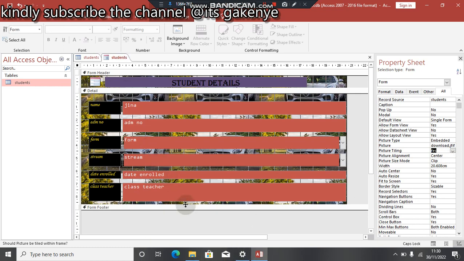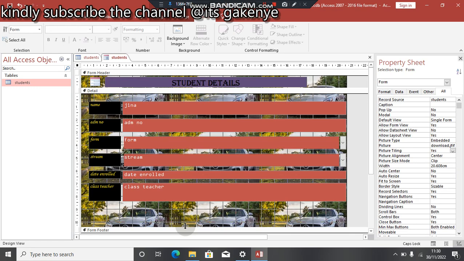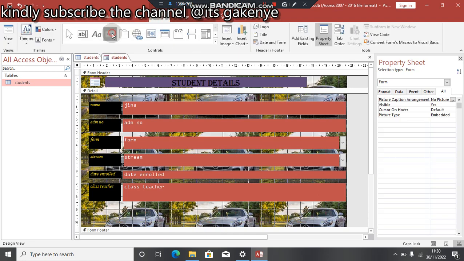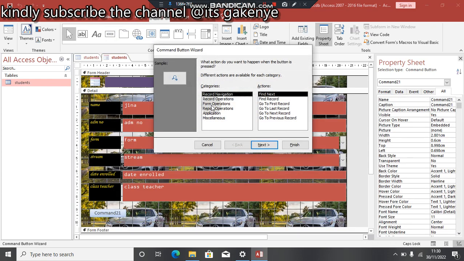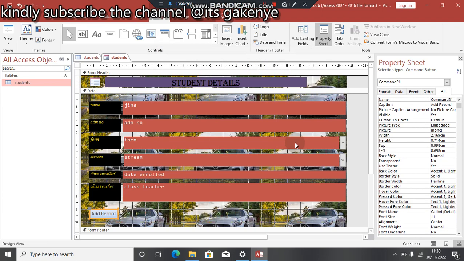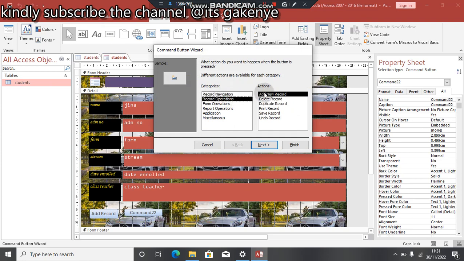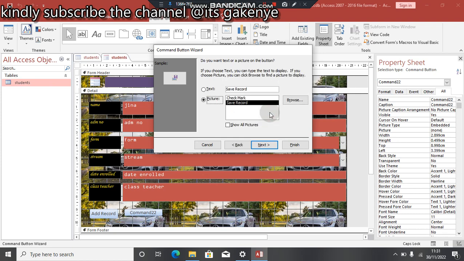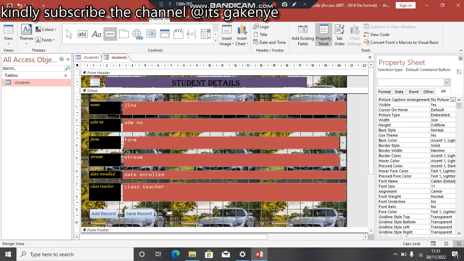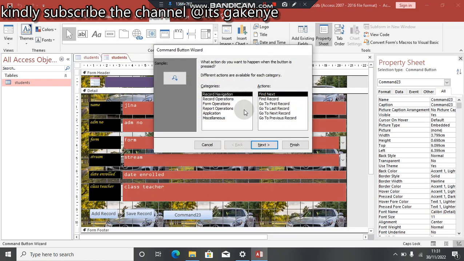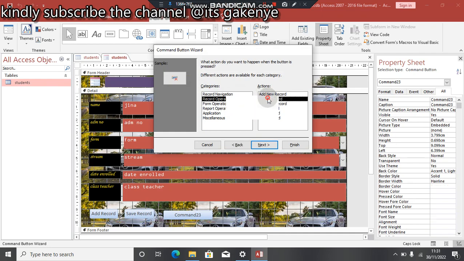From there, I can add buttons in my form to help me add more data. For example, I can come and place a button. You come to the design, and select the button. I say record operations, add new record. Then I finish. I can put another one like save record. I finish. I can also add another button for deleting a record. Finish.